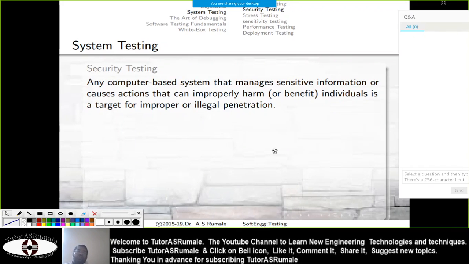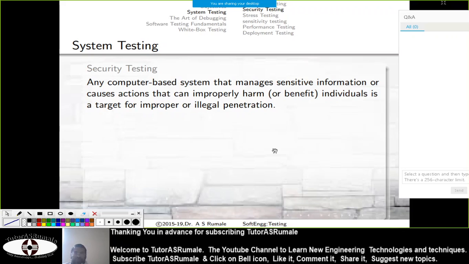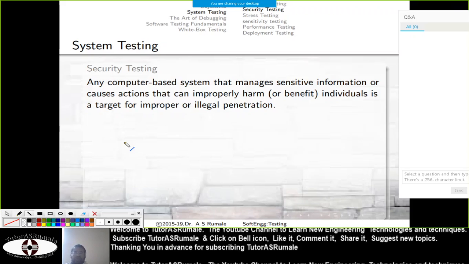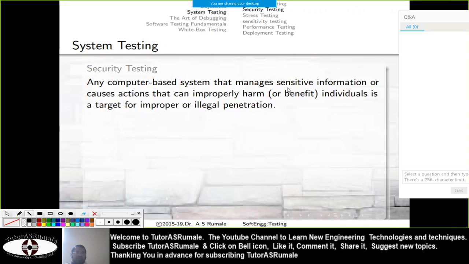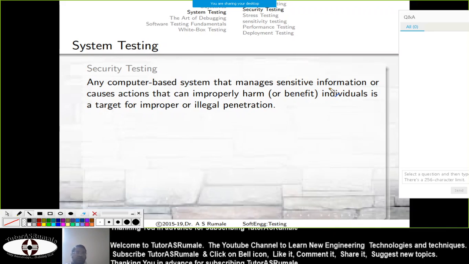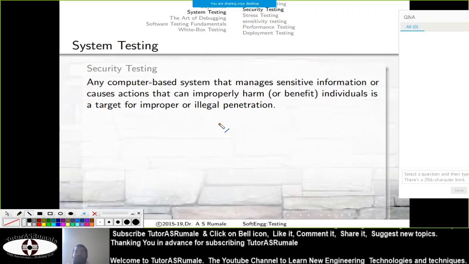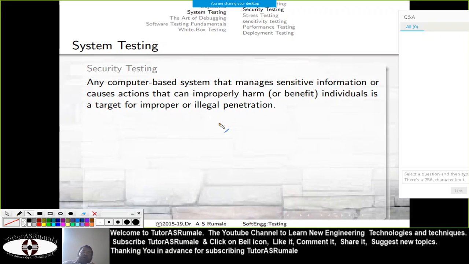Then comes the security testing. Any computer based system which manages sensitive information or causes action that can improperly harm individuals is required to have security testing.